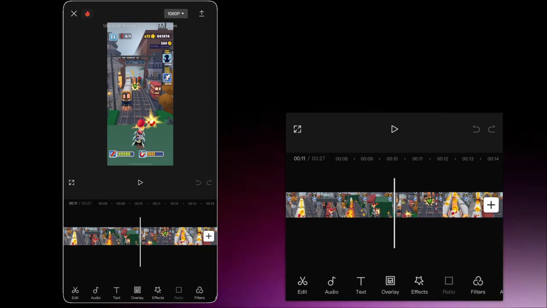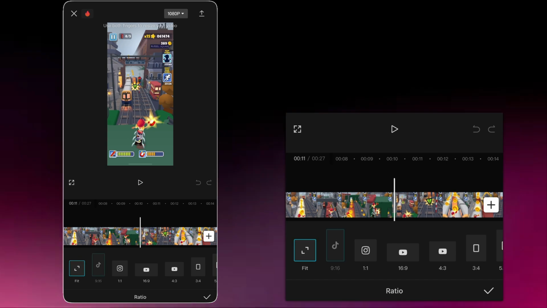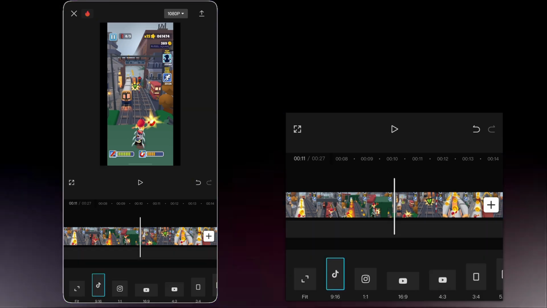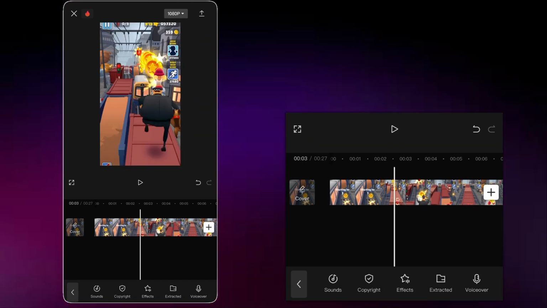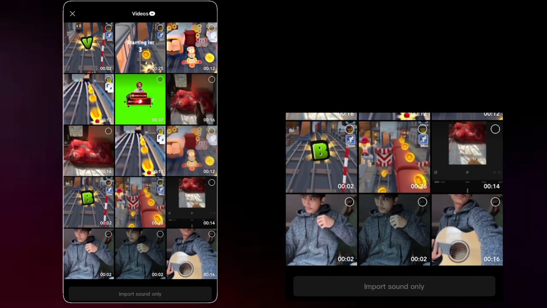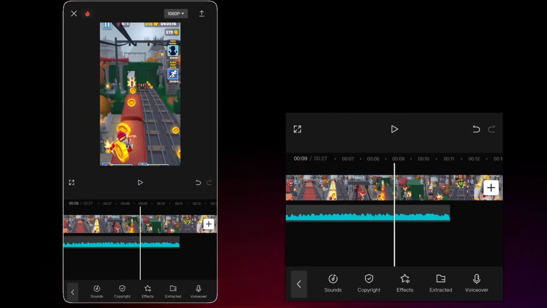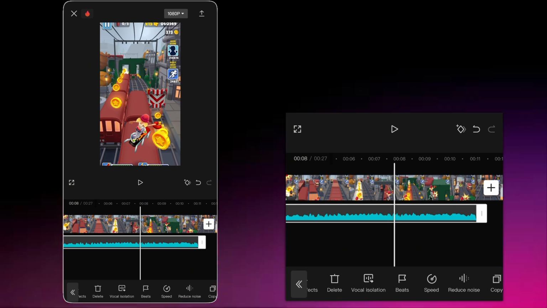First, change the aspect ratio of the video into 9:16. Now adjust your clip to the ratio. Now go to Audio, then Extracted, and import the audio which I have given in the description. Okay, let's find the beat and mark it now.